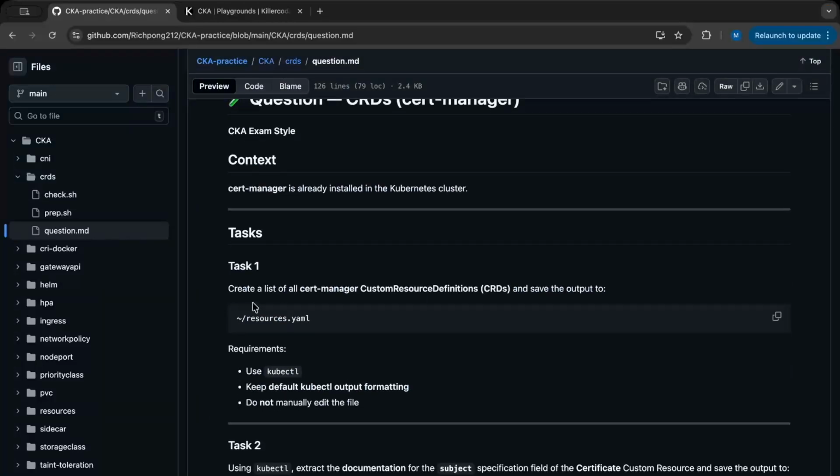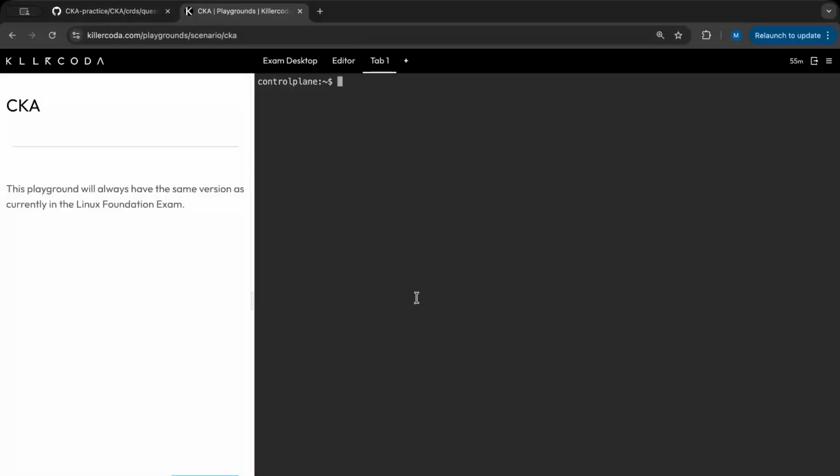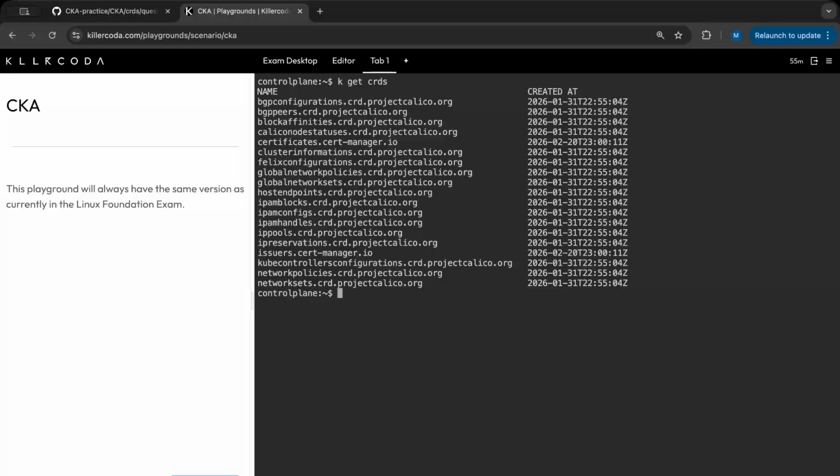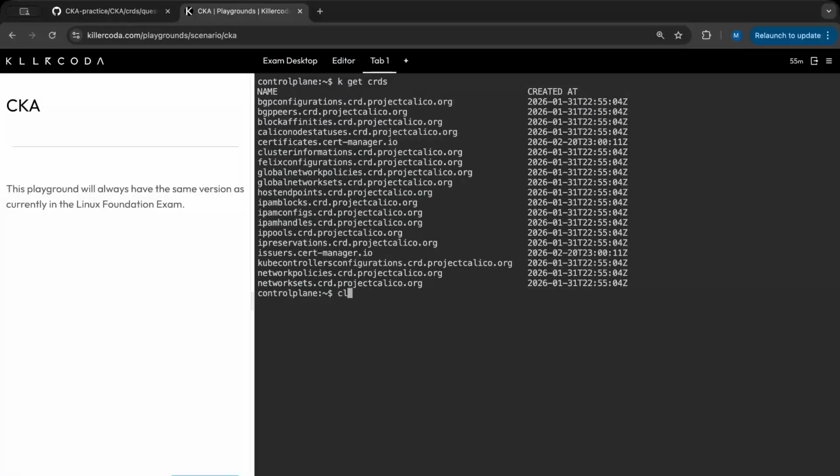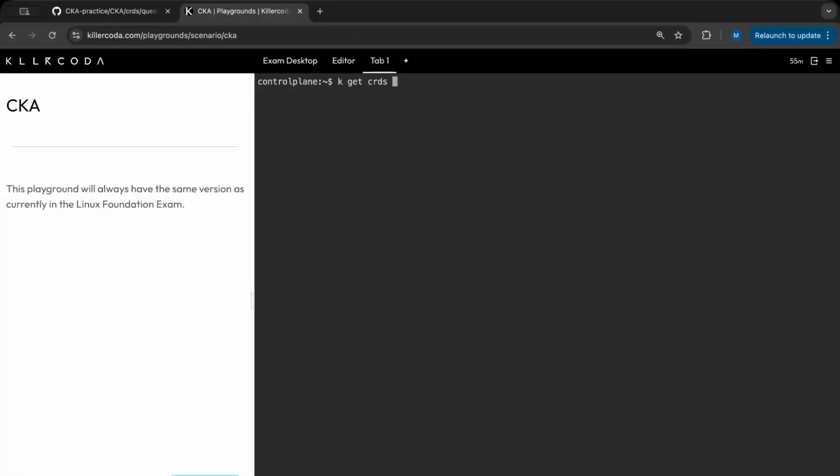Now it says we need to list all cert-manager custom resource definitions. So basically just get all the CRDs. Okay, get CRDs. Nice. Now we need to get the CRDs for this cert-manager. So clear the screen again, and with the same command, get CRDs, you pipe it, and then say grep -i, and then you paste cert-manager here, run it. Now we have the cert-manager CRDs that we need to save to the output file.